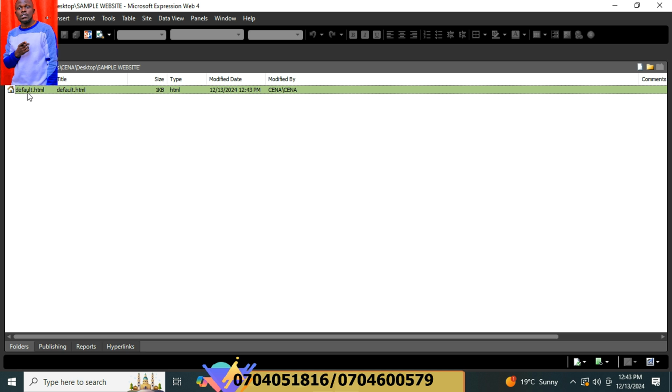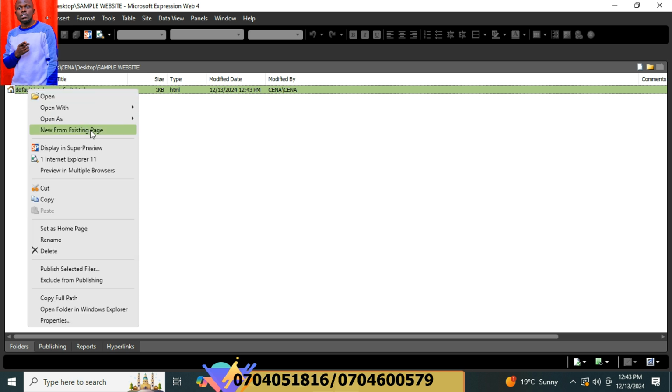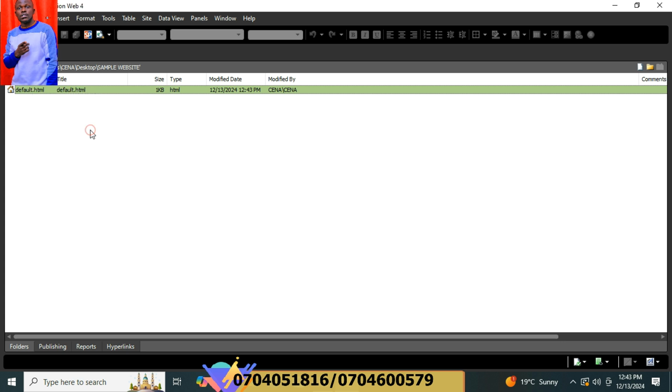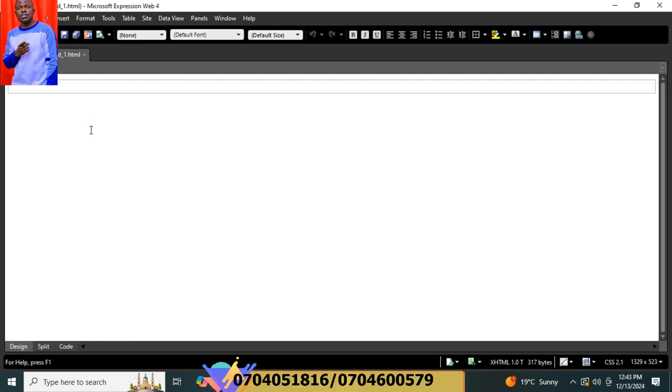So we are going to come under the default. I right click from there and I choose New from Existing Page. When I choose that, I'm going to get an untitled website. Remember, our website must run using the HTML extension. All websites must run in a browser, and the default file extension is HTML. So there I'm going to start designing.